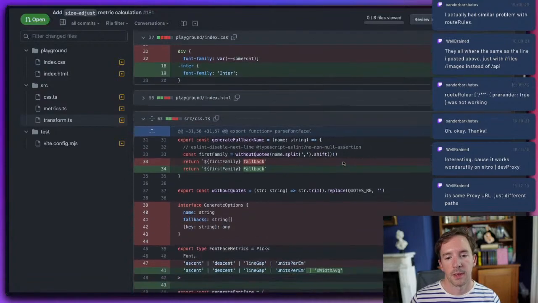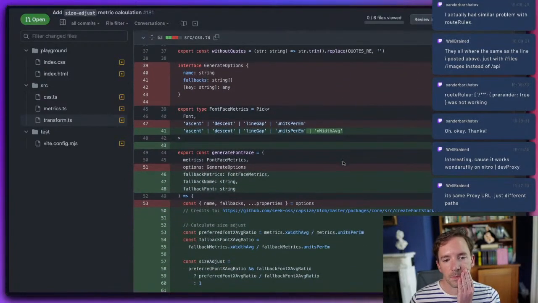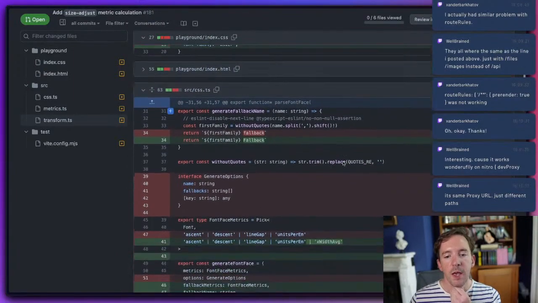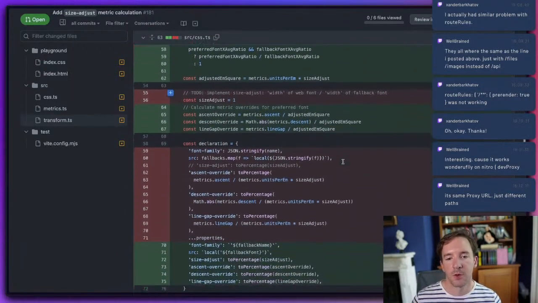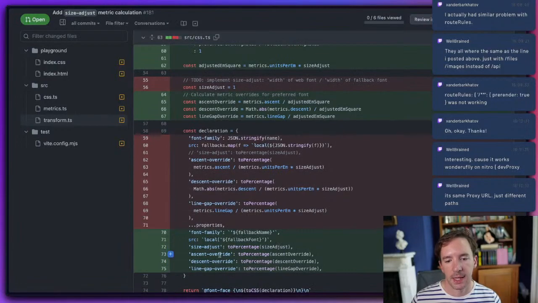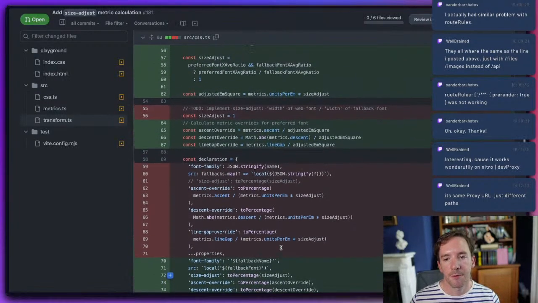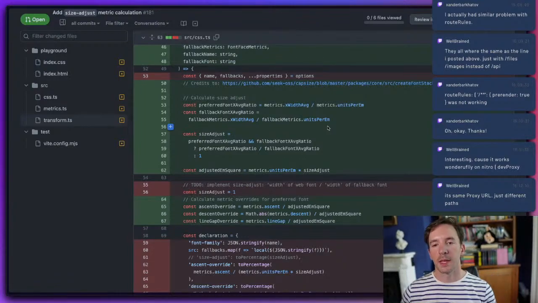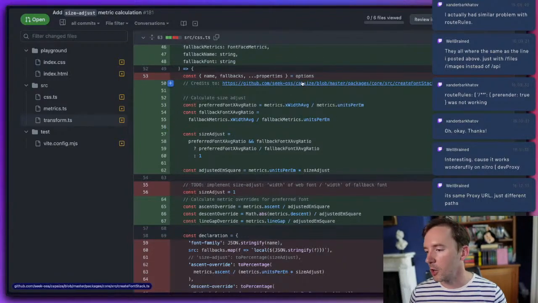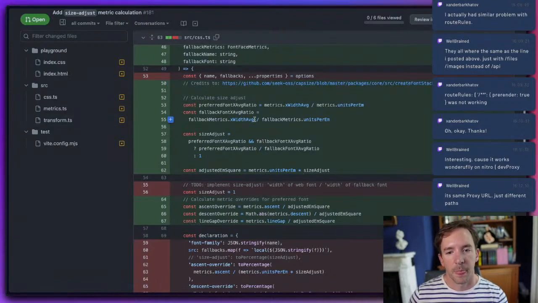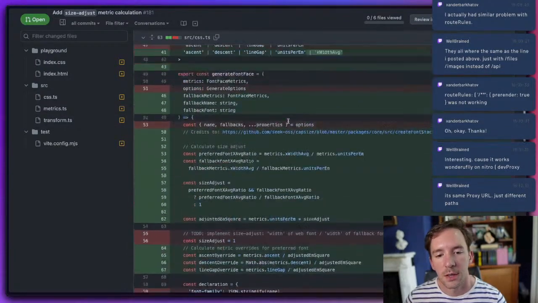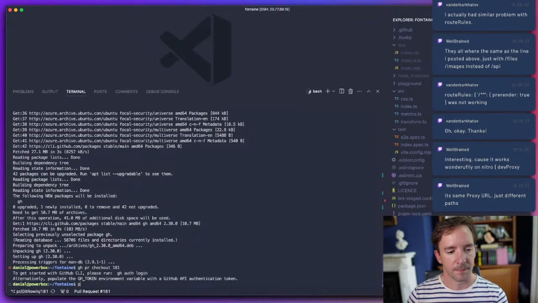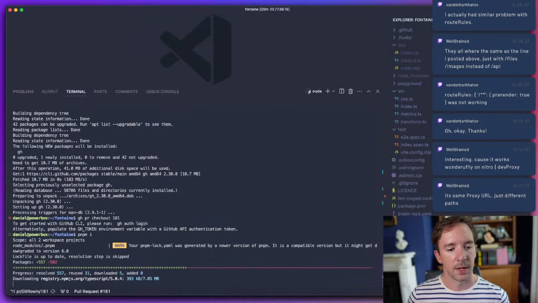Where are we getting the details? We have no new imports. Basically, the metrics that we use to calculate these, like the size adjust, are coming from the metrics that are being distributed from Capsize, which is a phenomenal project. So okay, this is actually very reasonable. Let me just run the update.